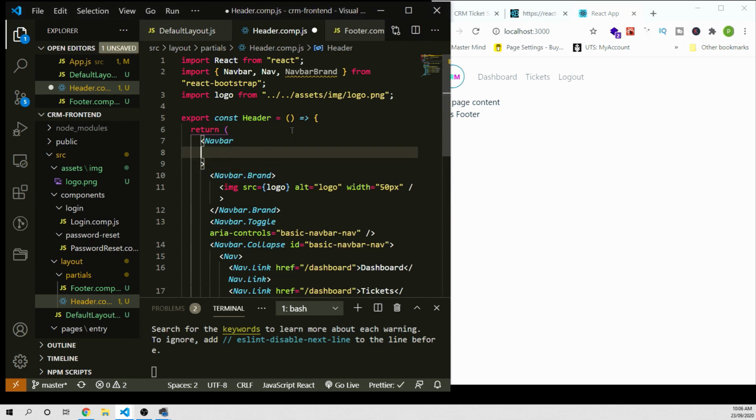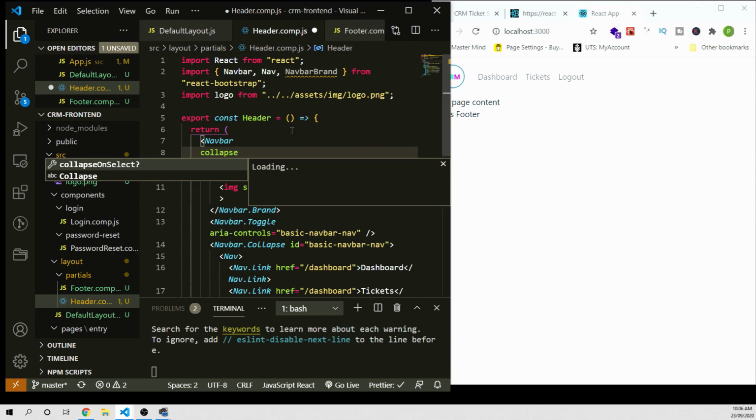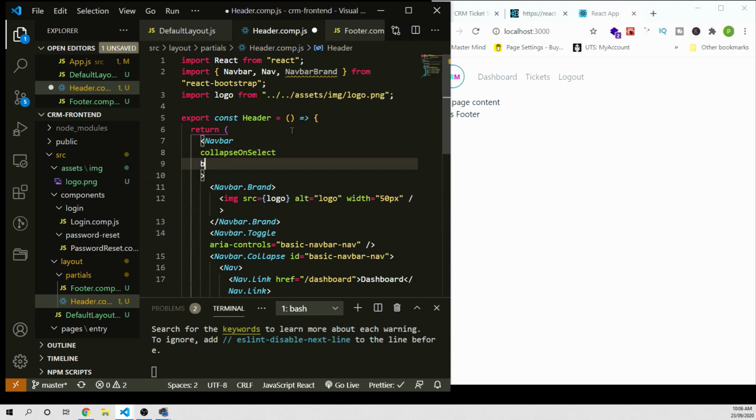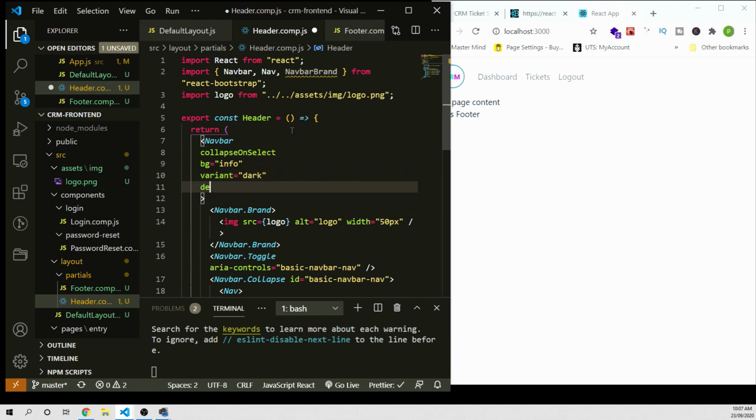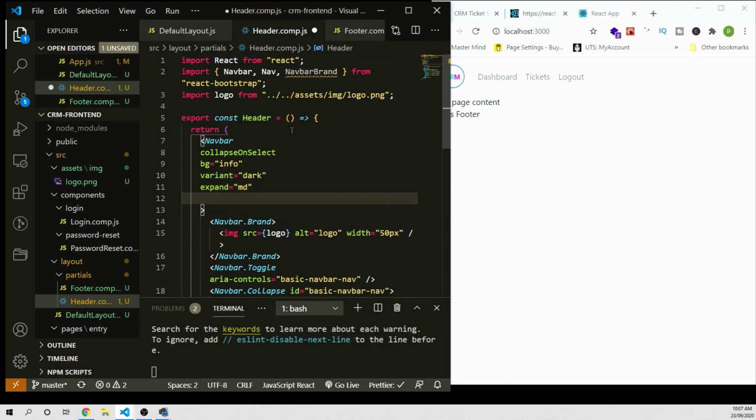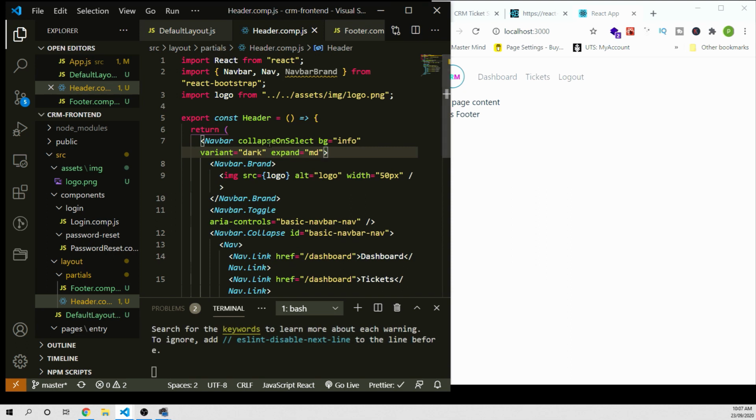So I want the menu to be collapsible on click. So I'll say collapseOnSelect, and bg is for background. Gonna give dark, and then the variant I'm gonna give dark, and the background I'm gonna give info, same color as the main color on our login page, and we're going to have the mobile view expand on bigger screens, and if it is md, it means medium size screen, so the mobile view menu. Okay, save the file. So that's for the navbar.